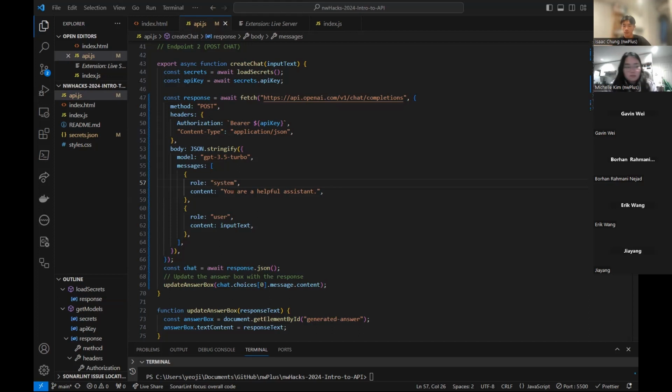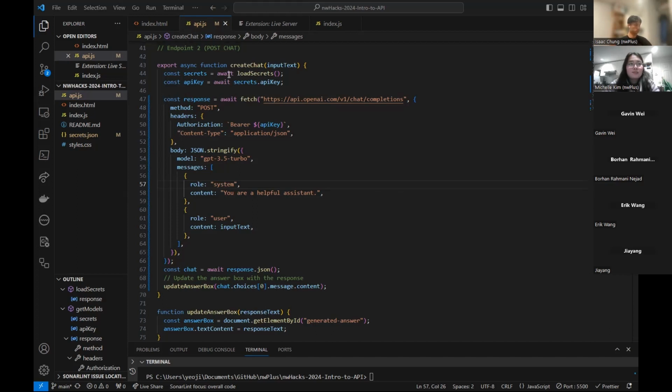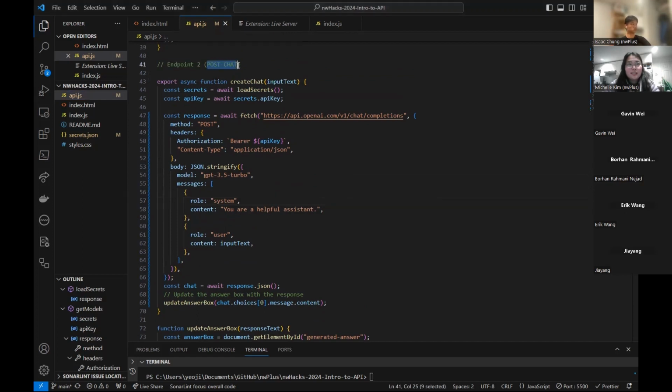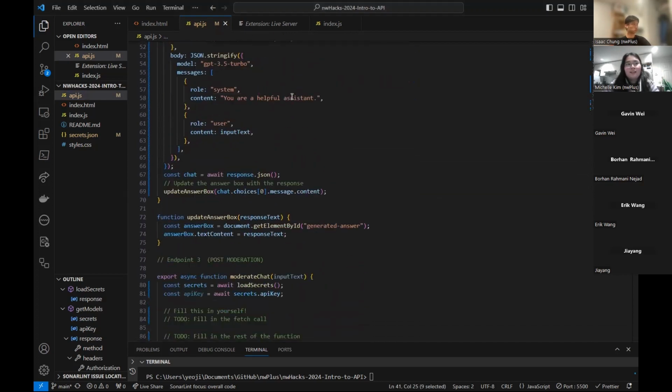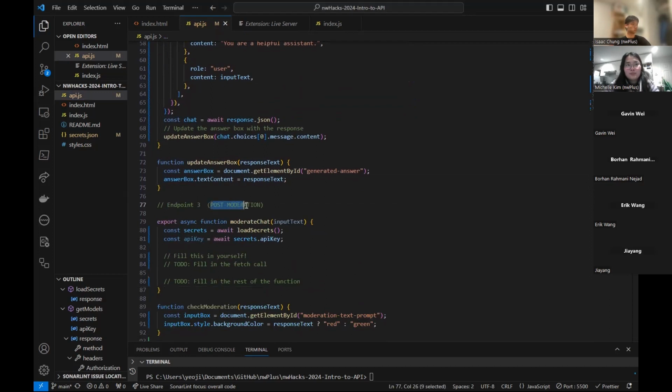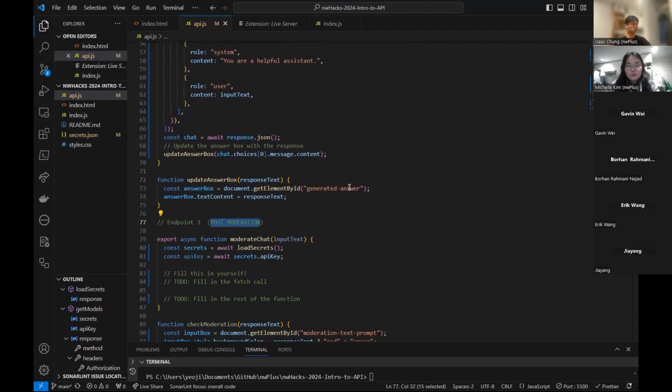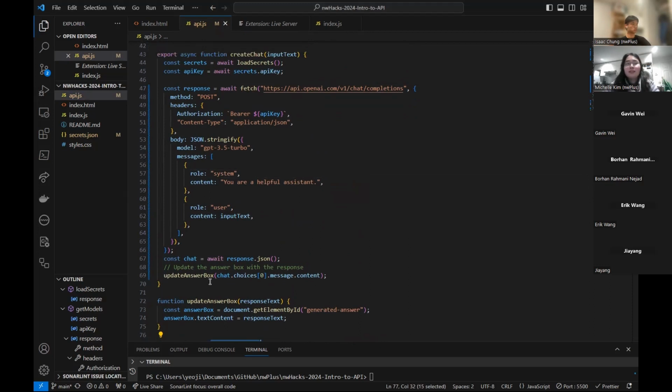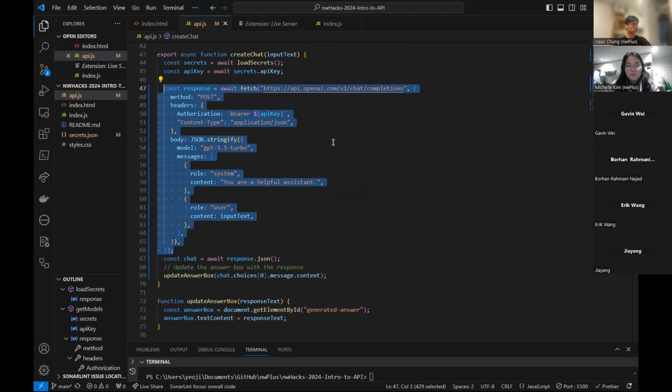Okay, it's 8:35. So in order to finish this workshop in time, let's get started again. You see how the second endpoint we did was post chat, and the third endpoint we're doing is post moderation. They're both post calls. What that usually means is I'm going to copy and paste this entire fetch call into the third endpoint to start with.